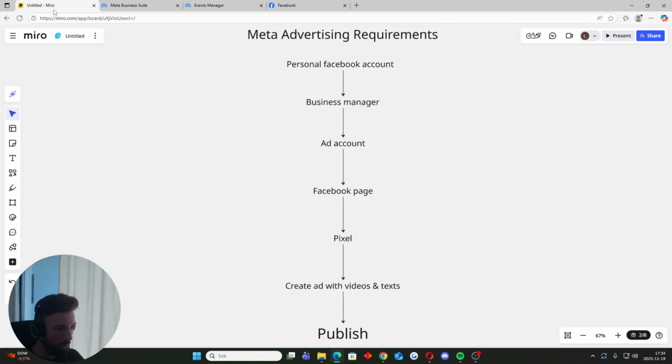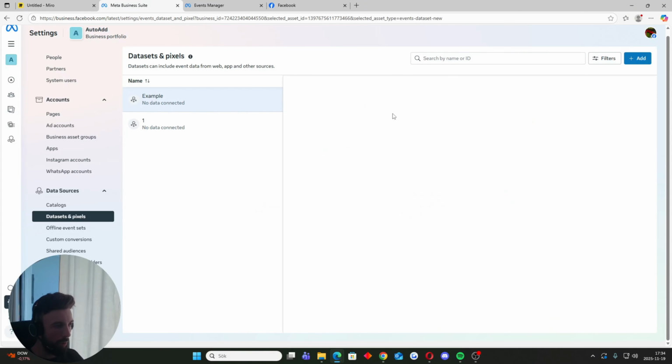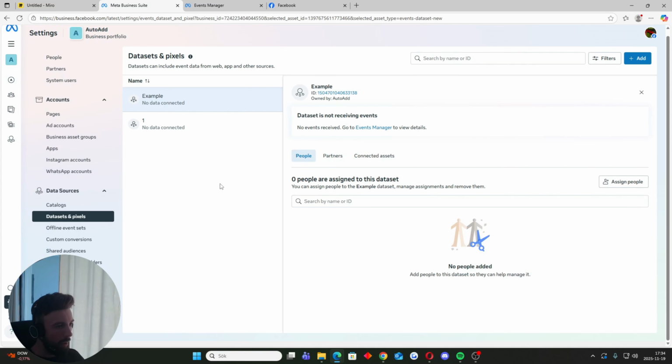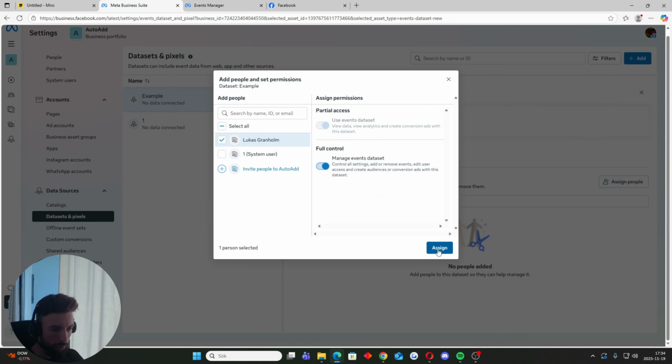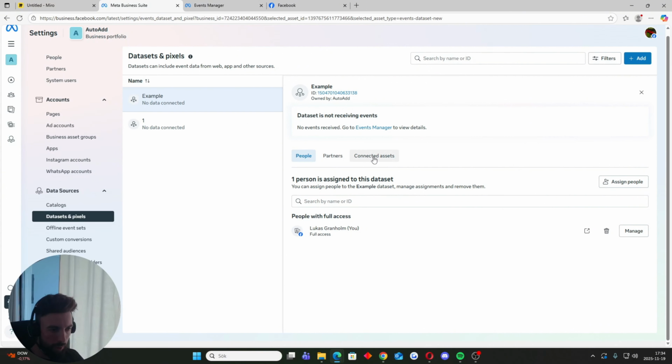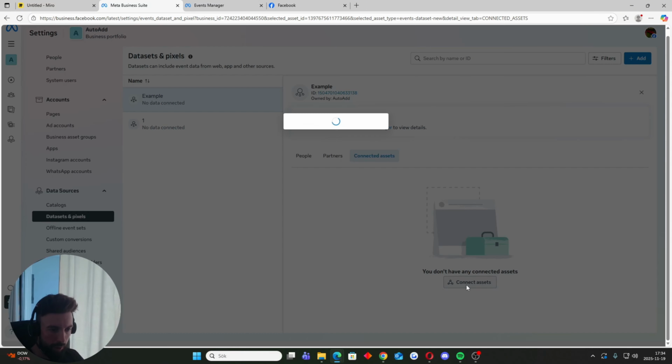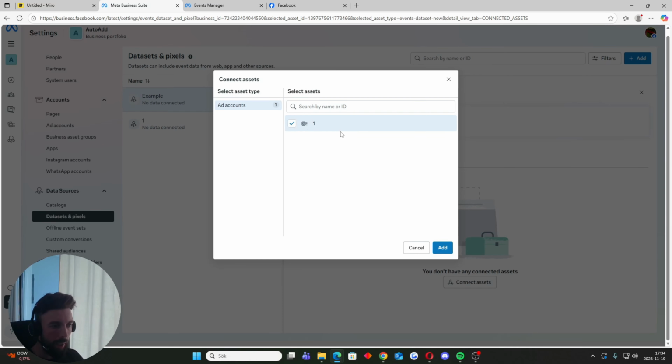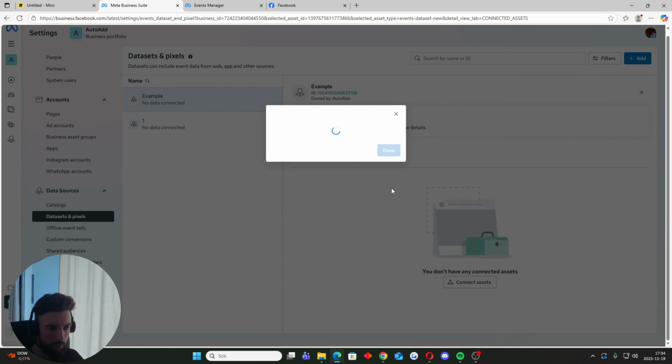Okay, so now we have a pixel also. So the next one is going to be to create the ad with videos and text. Perfect, guys. Now, when we have the pixel here, we want to make sure that we assign ourselves with full control, and also that we give connected assets here and give access to your ad account and add it here. Otherwise you will not see it.